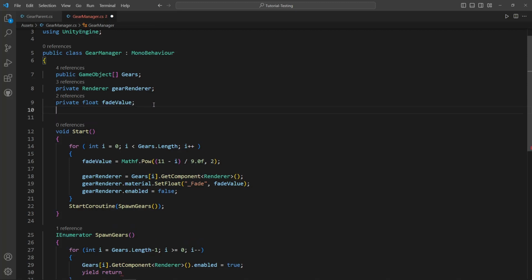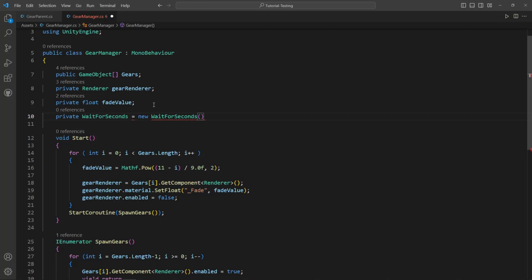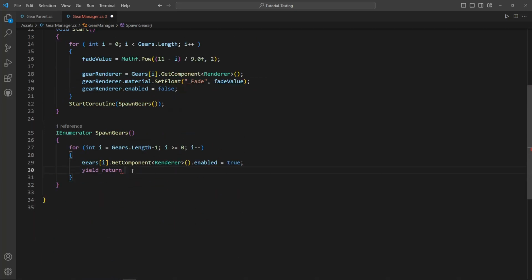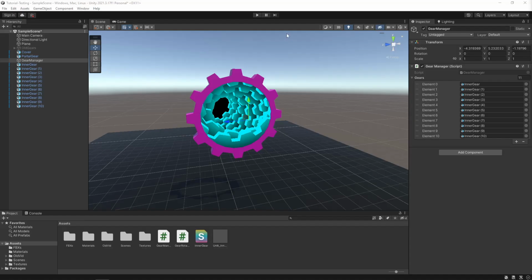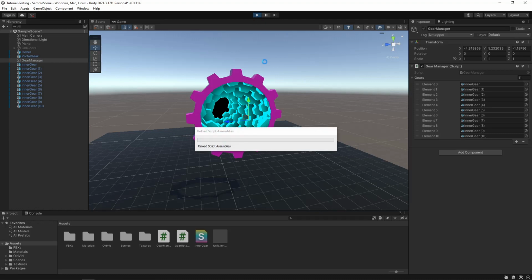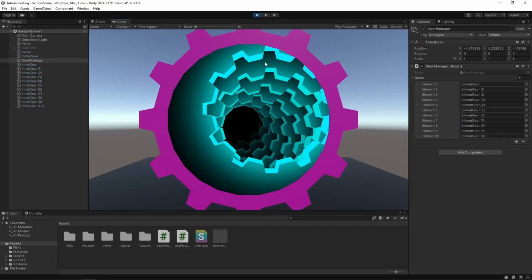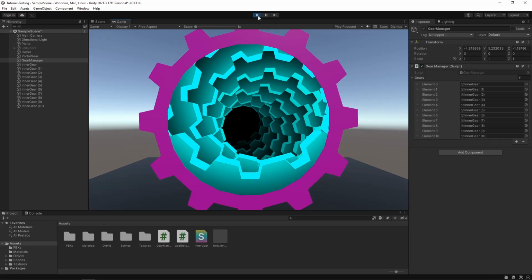So let's create a private WaitForSeconds equals new WaitForSeconds. And I don't know how long this needs to be. Let's try maybe 0.2 seconds. Oh yeah, we need a name for this. Let's do spawnPause. All right, let me copy paste this, and then we'll just return that at the end. And let's see what that gives us. All right, so let's hit play. And that looks pretty cool, but it's also a little bit too fast.